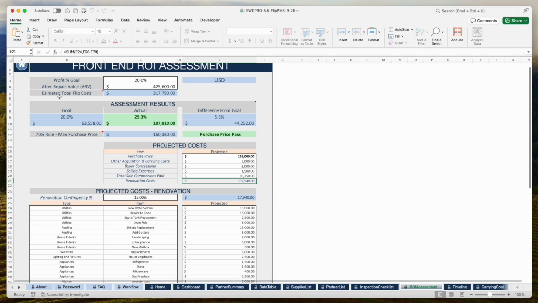So in this case, your estimated flip costs are all these, which is your 317,790, and then your assessment results in this case would be, okay, you got a 20% goal, which is what you plugged in here, and against this ARV, this would be a $63,000 goal for profit. Your actual in this case is going to be 107.8, so that's telling you it's green. Okay, you're great, you're over your goal, and you're over your goal by 5.3% in this case.